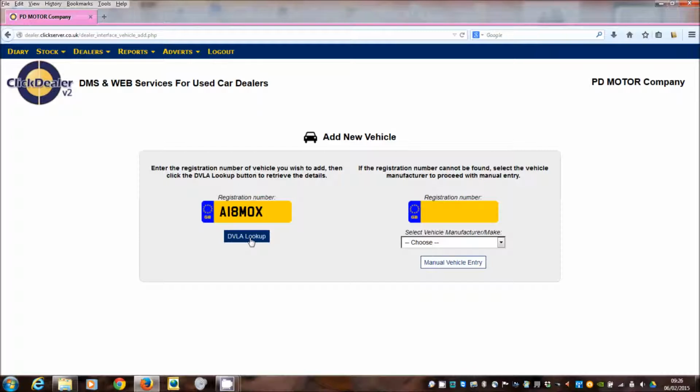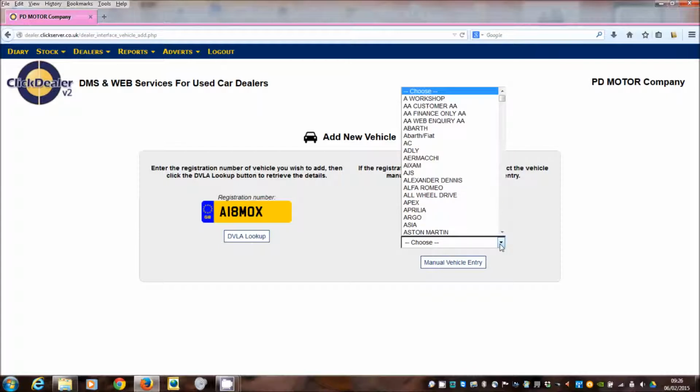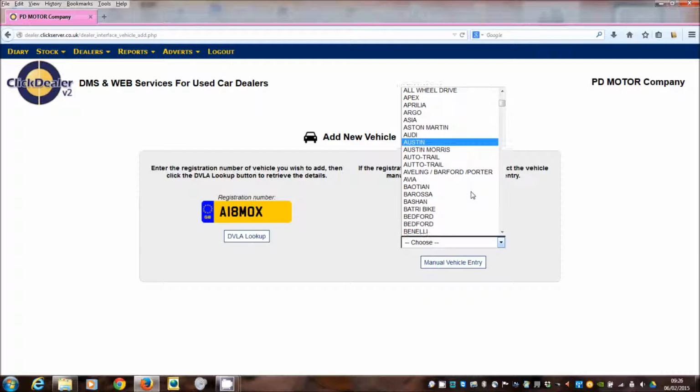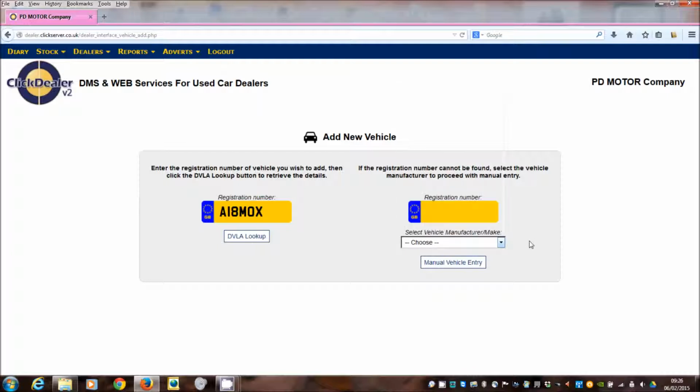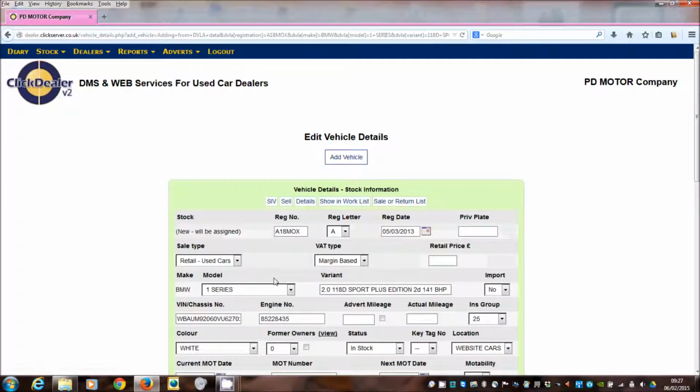If it doesn't, you need to click on the right hand box, enter the registration number again, and once that's done, select the make of the car. And when that has been done, click on manual vehicle entry. That will take us back to the same screen as we would be in with DVA lookup. Let's click that now, and here we are.